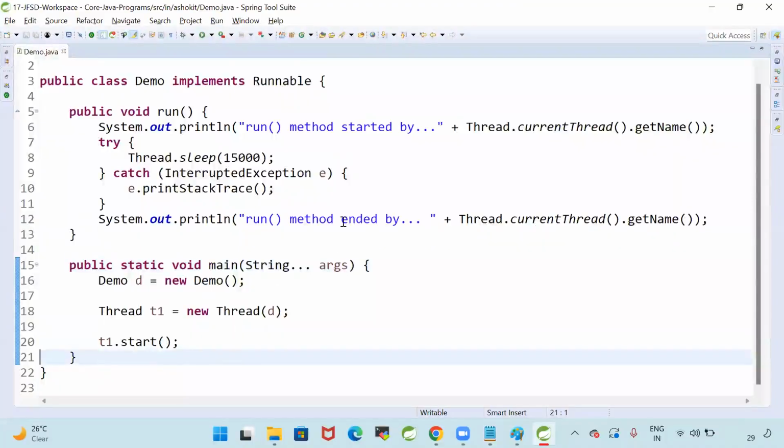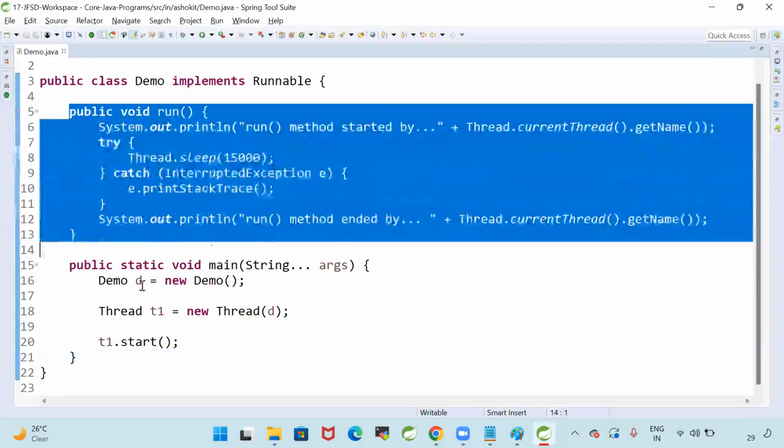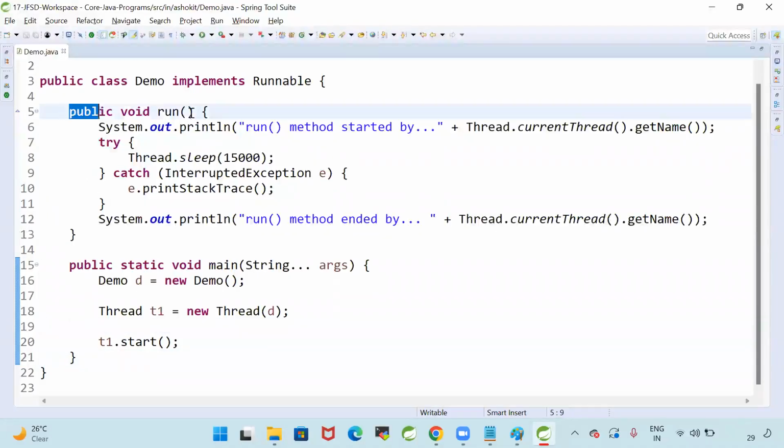Can I start multiple threads in the program? Yes, if I start multiple threads, they will execute my run method parallelly. Can you observe the signature of the run method? Public void run. So the run method will not take any parameter and will not return anything. The run method return type is void.